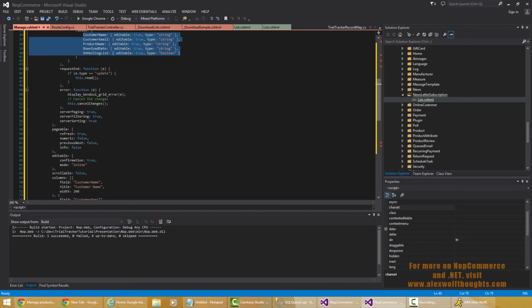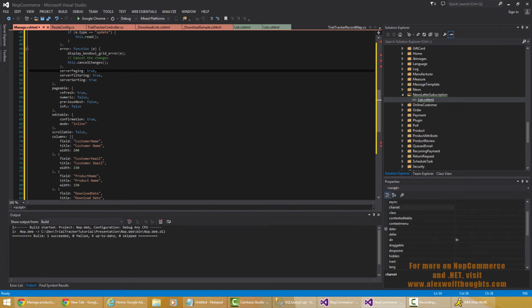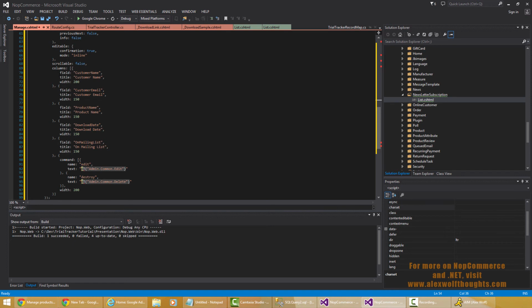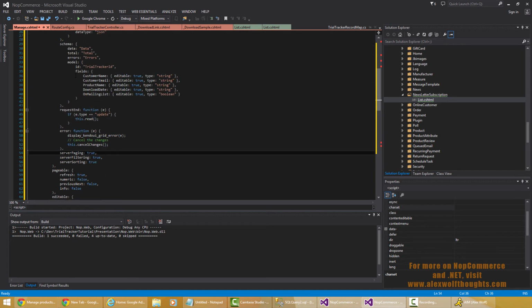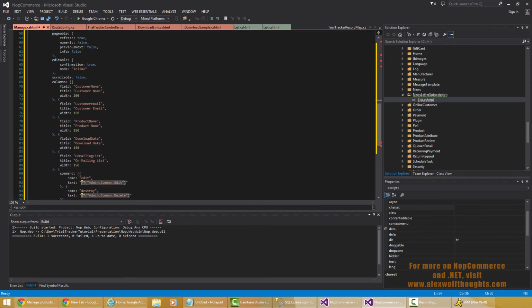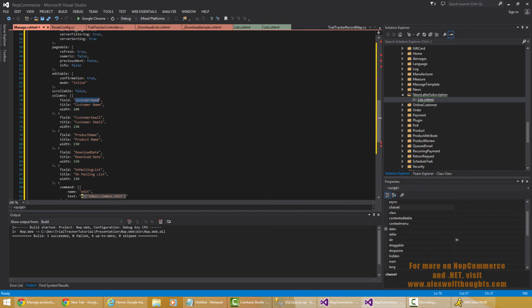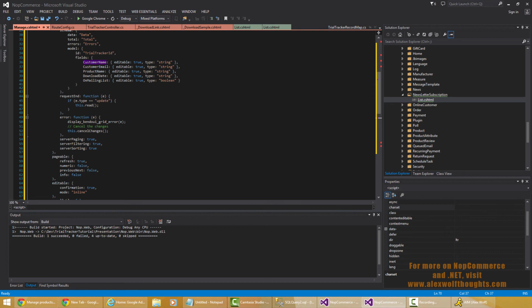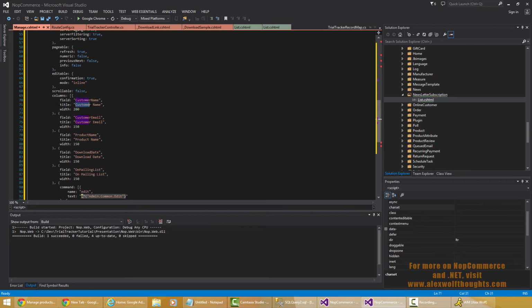And then some of this other stuff are just various Kendo UI options like paging and filtering and stuff like that. You can look into the documentation if you want to know what every single one of these does. The important part is this fields up here, and then the columns are what actually get displayed. So you just pass in a field which corresponds to the fields we declared up here that map to our model, and then you give it a title.